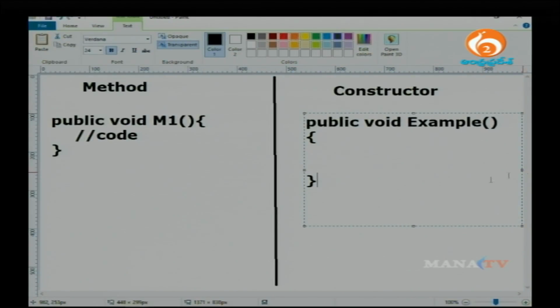So, what is the first property I am talking about? Constructor name is the same as the class name, right. Imagine that example is my class name, and constructor does not have any return type, even void you have to remove. What you need to write is an access specifier, and the name of the constructor. Name of the constructor is the same as your class name.